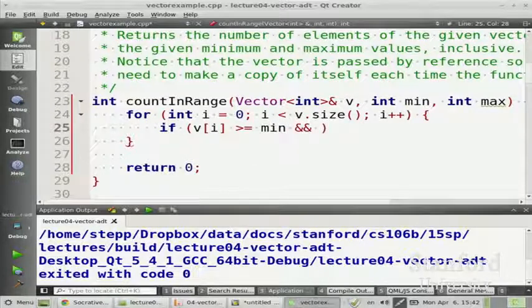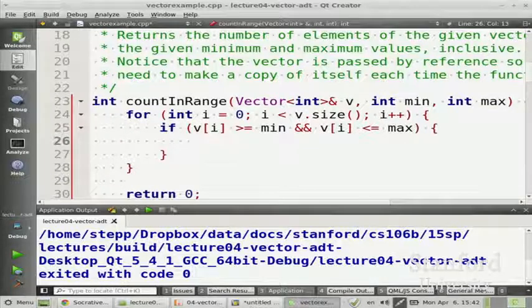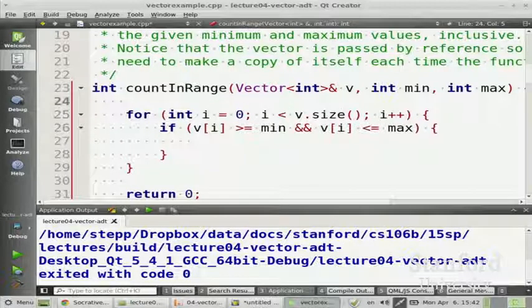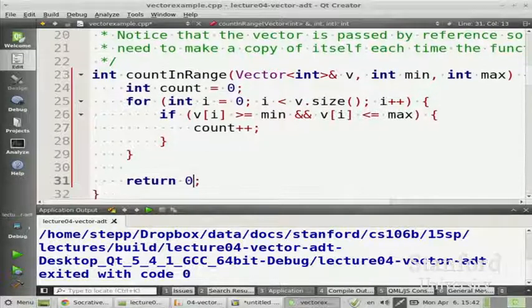OK, if it's at least as big as the min, and it's also no bigger than the max, then I need to count how many of those I've seen. So if you're accumulating things and counting up things, usually you make a variable outside here, right? Count equals 0, and then you say count plus plus, and then you return count. You guys remember this kind of stuff, right? So you have to keep some kind of accumulator or variable for this stuff. OK, sure. Let's try it out.